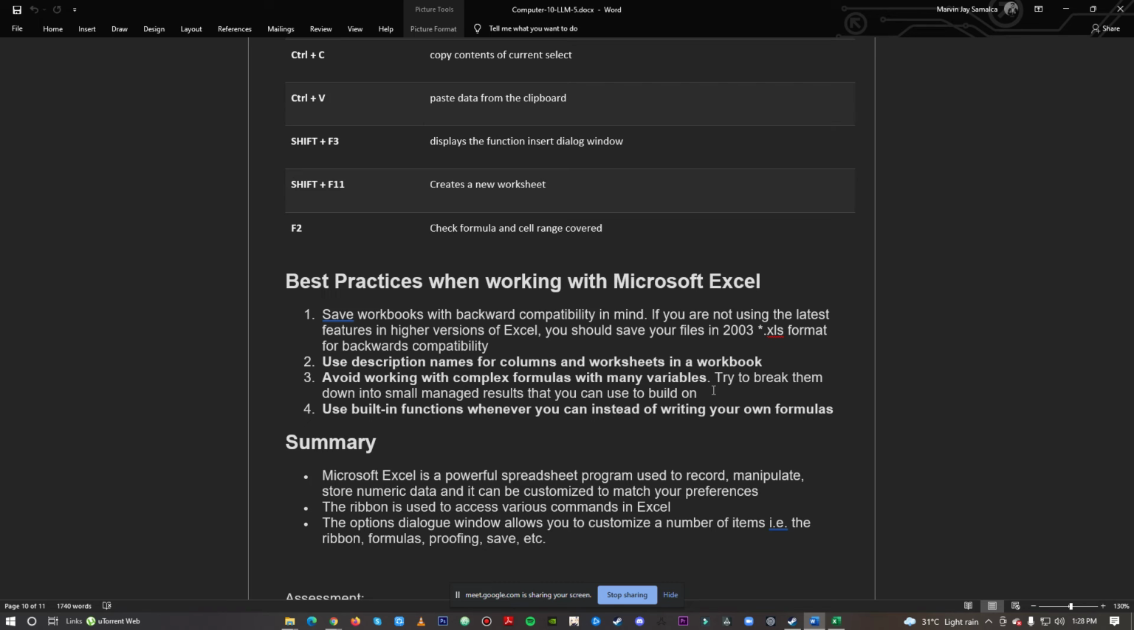The best practices when working with Excel: first, save workbooks with backwards compatibility in mind. If you are not using the latest features and higher versions of Excel, you should save your Excel in 2003 .xls format for backwards compatibility. Second, use descriptive names for columns and worksheets in a workbook. Third, avoid working with complex formulas with many variables. Try to break them down into small manageable results that you can build on. Fourth, use the built-in functions whenever you can instead of writing your own formulas.